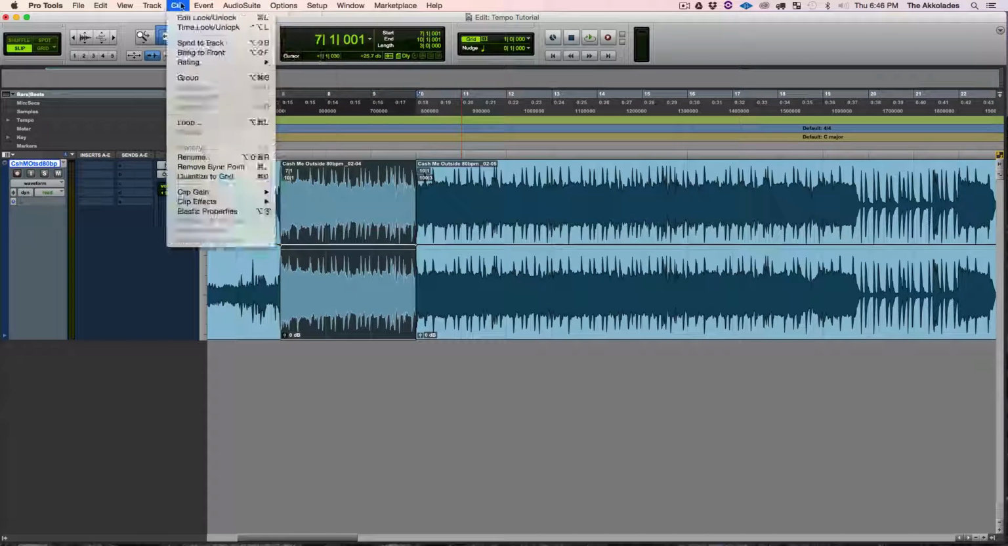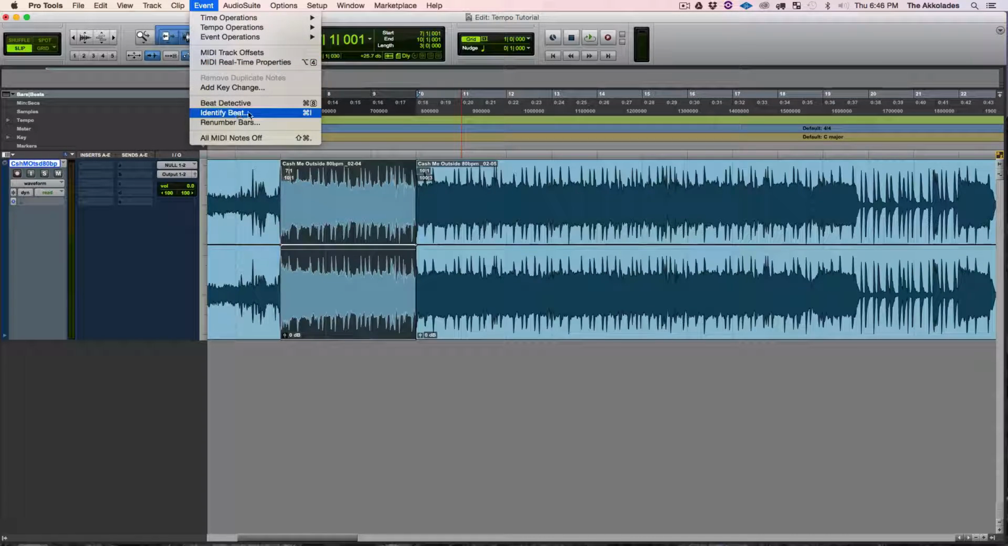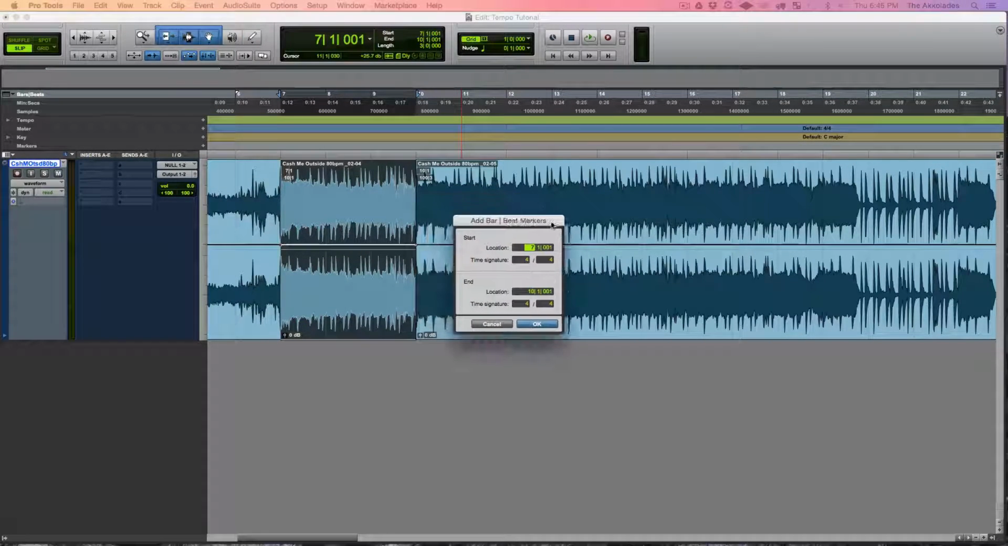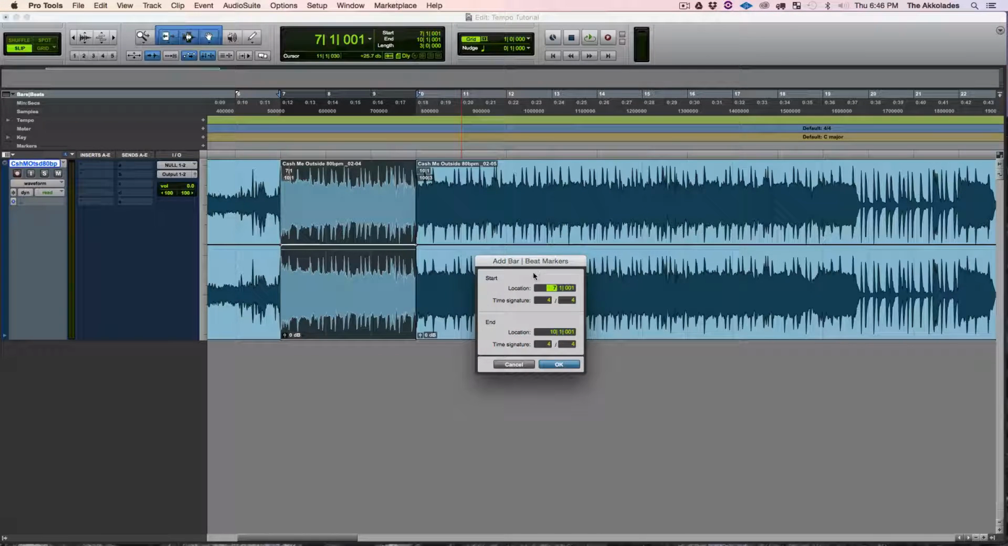And then I want to go to Event, Identify Beat, and we're going to have this Add Bar Beat Markers window pop up. So your start location is going to be the beginning of this bar. We're going to say that's 1. That's the first bar. Hit 1. And for the end location, we're going to put the end of your 4th bar.